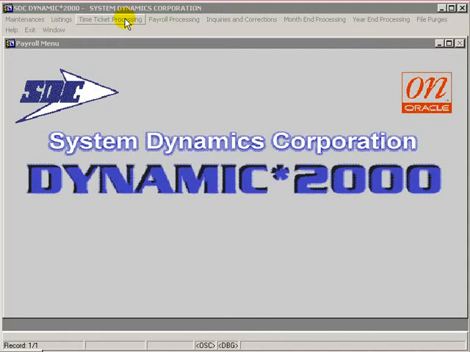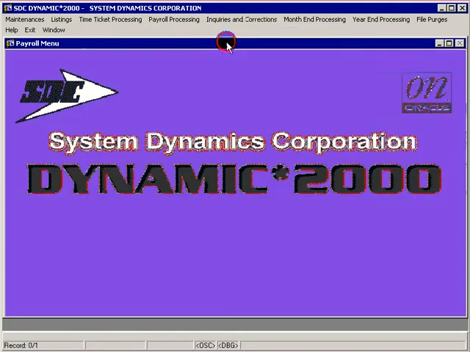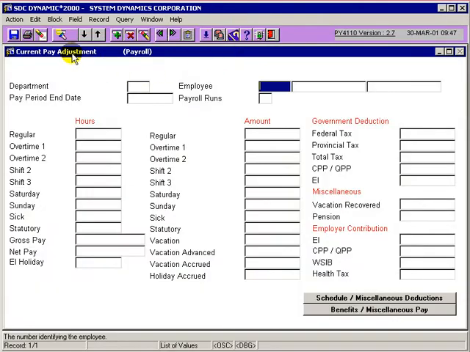In this session, I will show you how to make adjustments or corrections to the current pay period payroll information. The program that is used for this purpose is under the Inquiries and Correction pull-down menu, and it's called Current Pay Adjustment. As the program name implies, this program is only used to adjust current pay period payroll information.